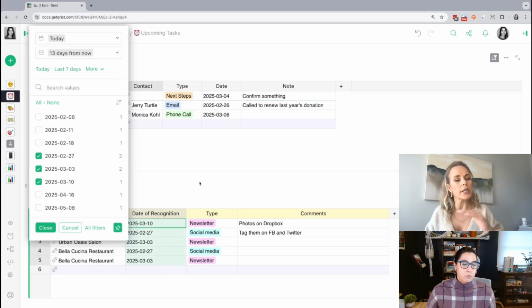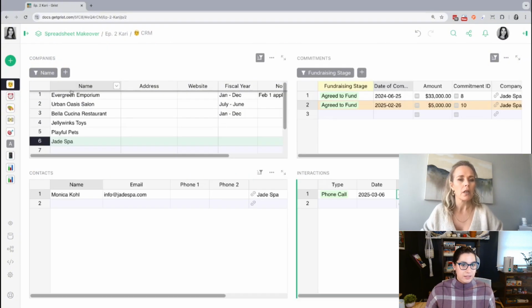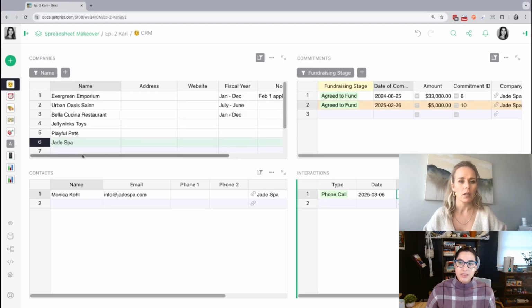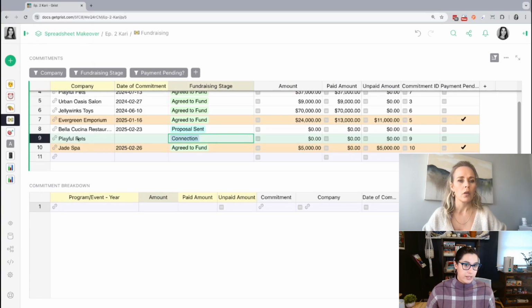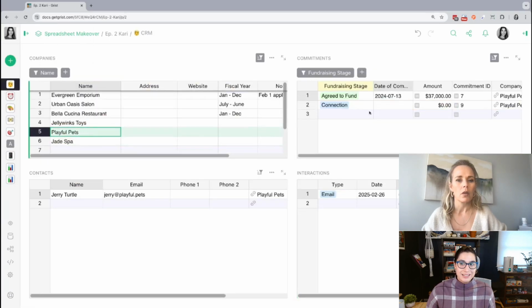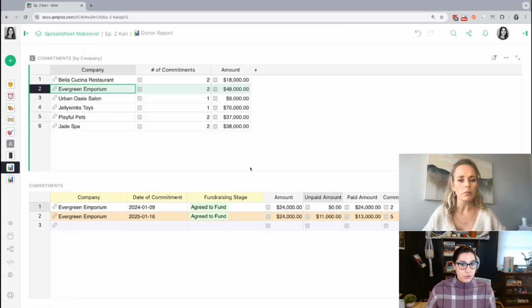Okay. And is there a section in there that is like current clients and then also people that have not committed to us, kind of like a prospect list? Basically, keep adding them here to companies as a prospect list, and then they just wouldn't have any commitments. But then what you could do is say, okay, I sent out a connection. So this one on Playful Pets, if I go to Playful Pets, I can see, in this case, they had agreed to fund, but maybe they never have. They might be new.